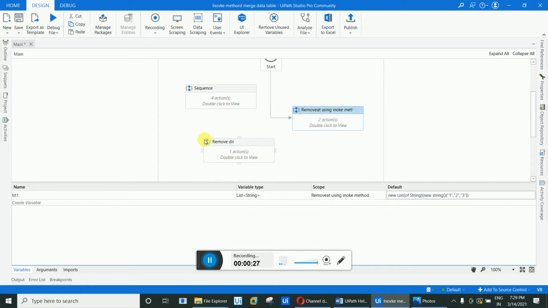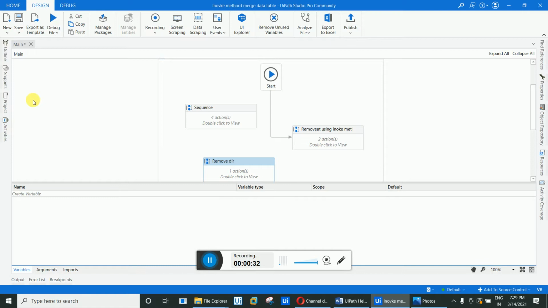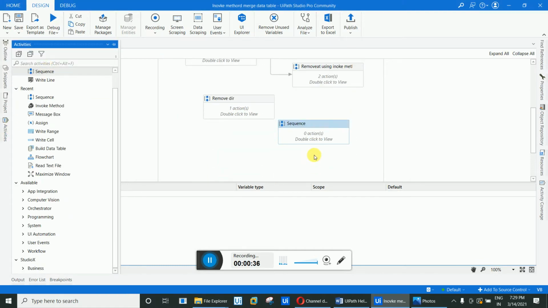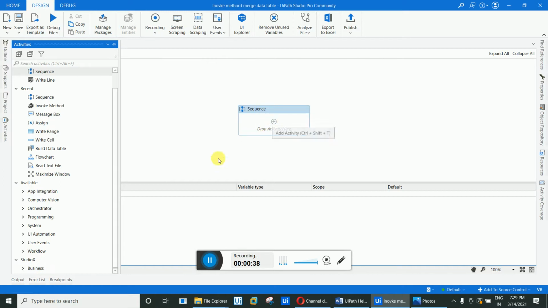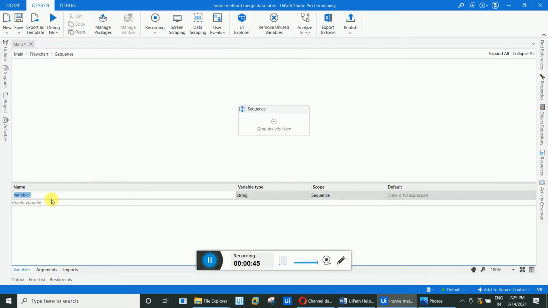Let me start from scratch. Drag one Sequence activity, go inside, and let's create one variable, lst1. That variable should be of list type.